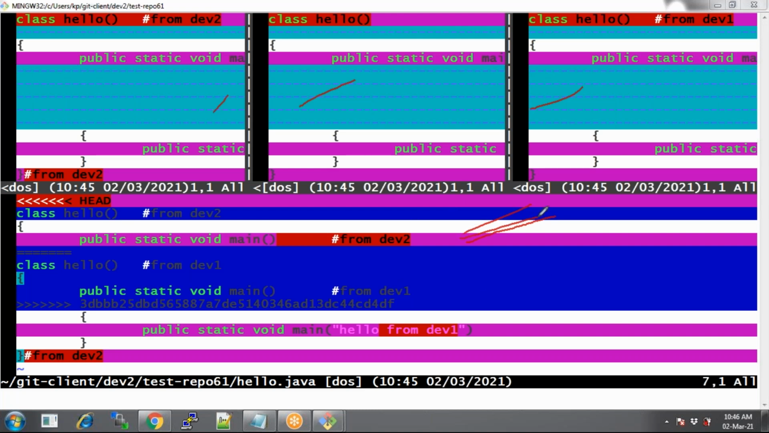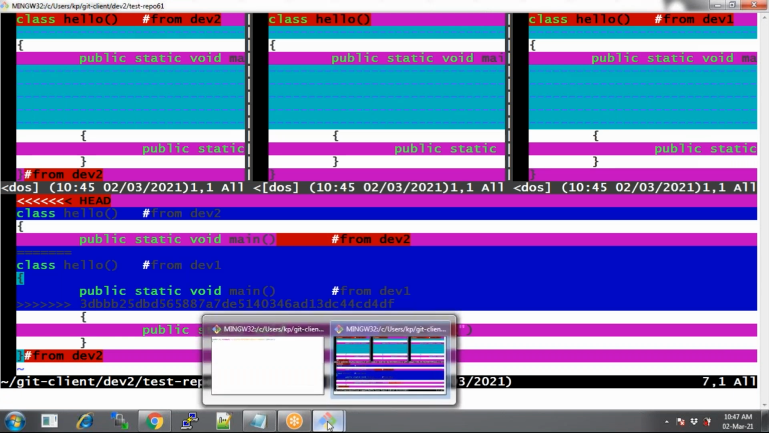This is your conflicted file, and this file is your developer 2 file, and this is developer 1 file, and this is the file before even developer 1 has committed. So when the conflict occurred, what was the file before that? This is a file, and this is developer 2 file, developer 1 file, that's the version before, and this is your conflicted file. Anyway, the colors are not so visible, so it's not so user friendly. Don't know why they do that, but let's do one thing.